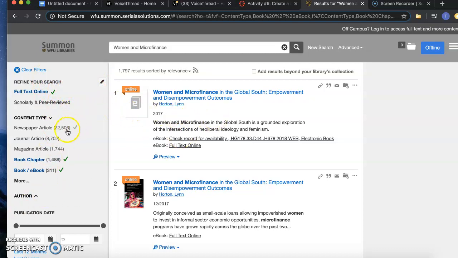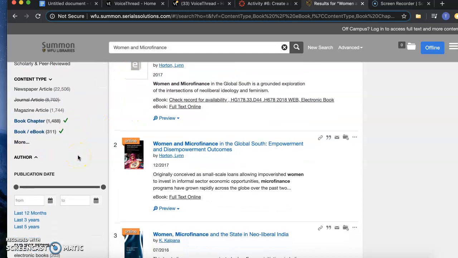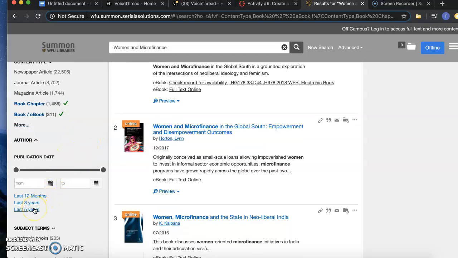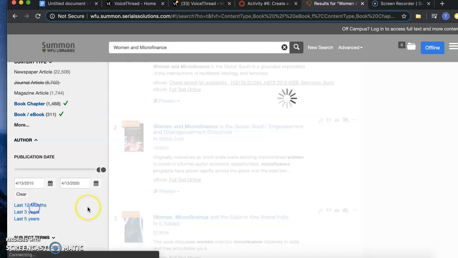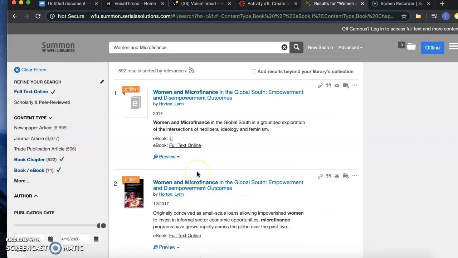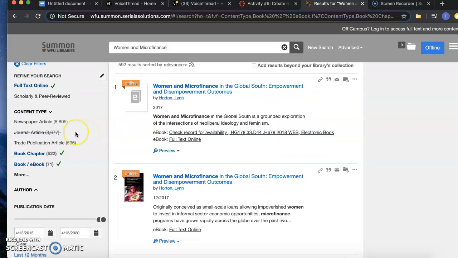For example, one of the main key filters that a lot of people use is to filter by publication date to get only the most up-to-date and recent material. For a paper like this, considering microfinance got its start around the late 1990s, early 2000s, I'm going to probably expand my publication date range to around 5 years. By doing that, I'm given scholarly articles directly related to my topic that have been produced within the last 5 years.